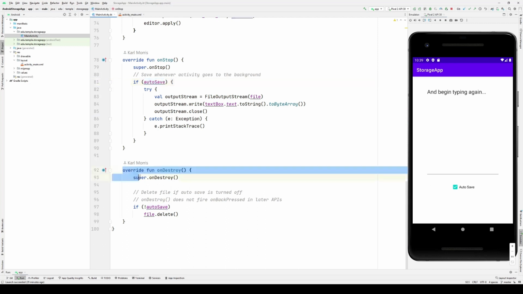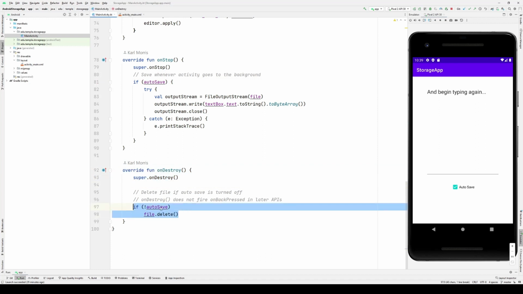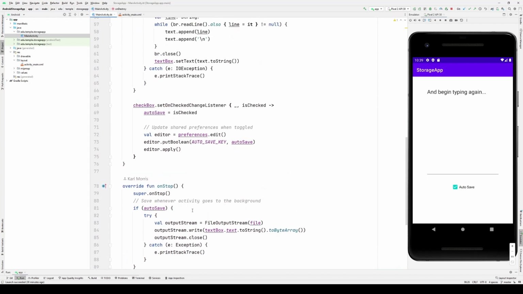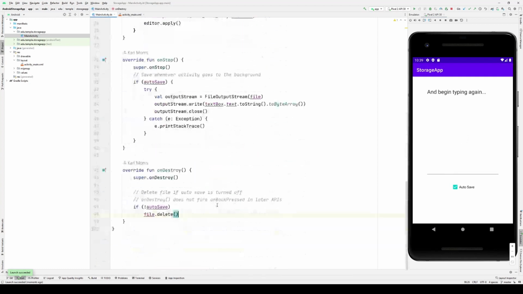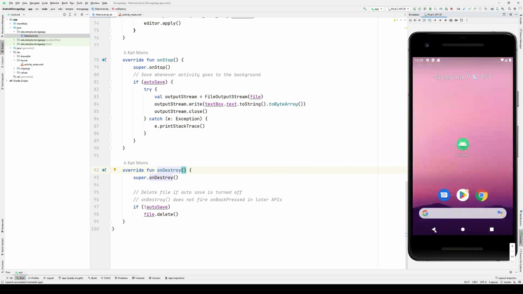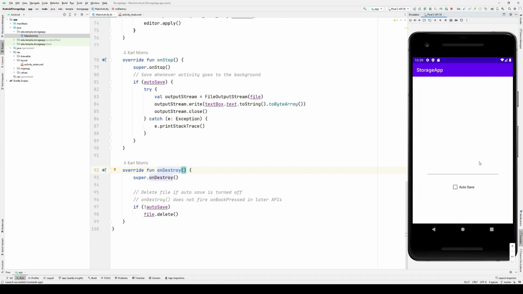In my activity's onDestroy, if I do not have autosave enabled, then the file will be deleted. So all of this together is what gives me the behavior that we observe here. It should be noted that on more recent versions of Android, my onDestroy is not necessarily invoked the moment my activity closes or when I hit the back button. Recent versions of Android simply put the activity in the background, anticipating that I might likely open it again. So if I was running this on a newer version of Android, I would not notice this behavior necessarily.